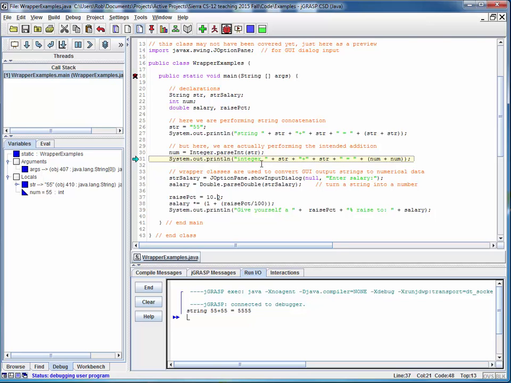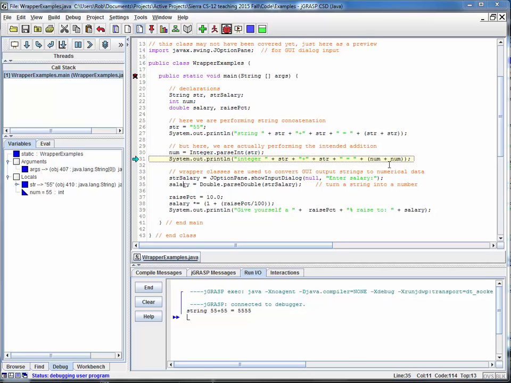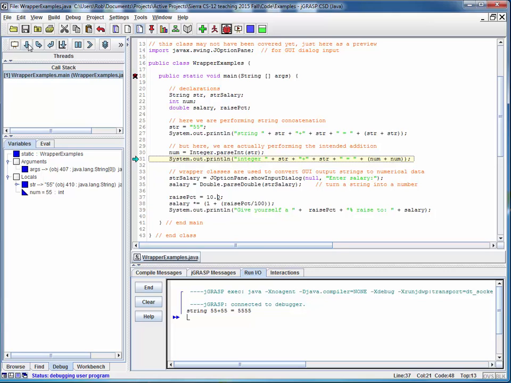So then in this analogous print, we're going to echo out the same value, but here if we have num plus num, now we're actually doing numerical addition, not string concatenation. And if we execute that line, we see that it's, in this context, the expected 110. Moving on, this line is a preview of how to use JOptionPane, a pop-up GUI dialog, to obtain input.